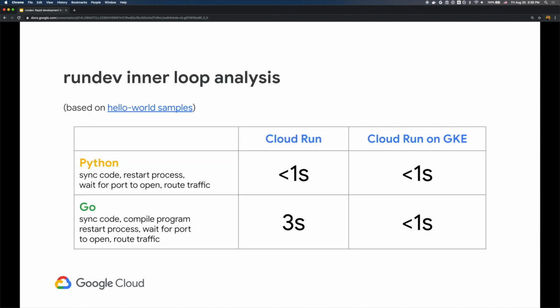With rundev, your application code directly goes from your developer machine to the container instance on Cloud Run. This way, you don't have to rebuild the Docker container image, push it to the container registry, and deploy a new revision to Cloud Run. And therefore, rundev gives you an iteration speed that is very close to your local development environment. For dynamic languages such as Python or Node.js, it can be as low as 1 second to upload your code from your development machine to Cloud Run instance, restart the process, and start serving the new traffic.